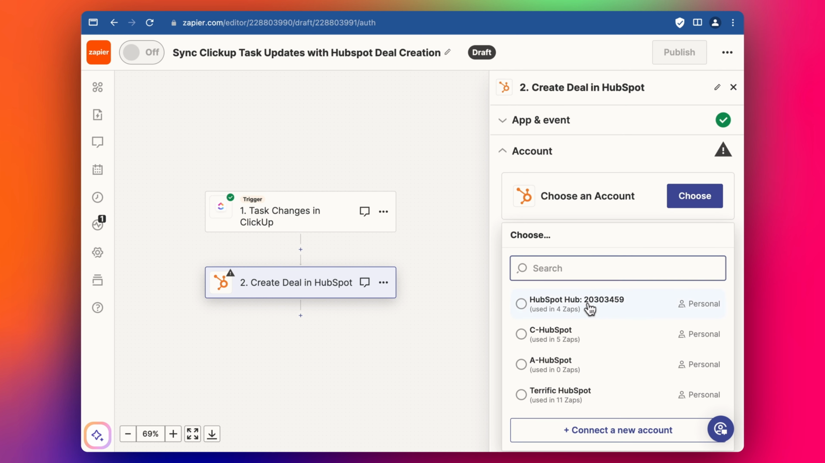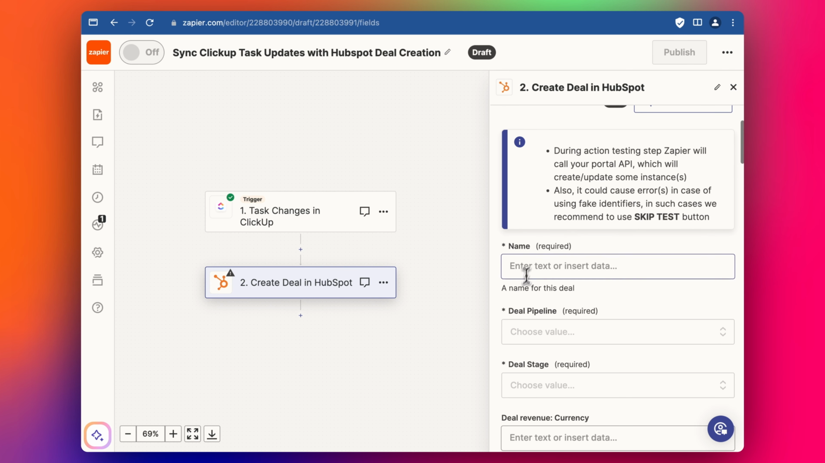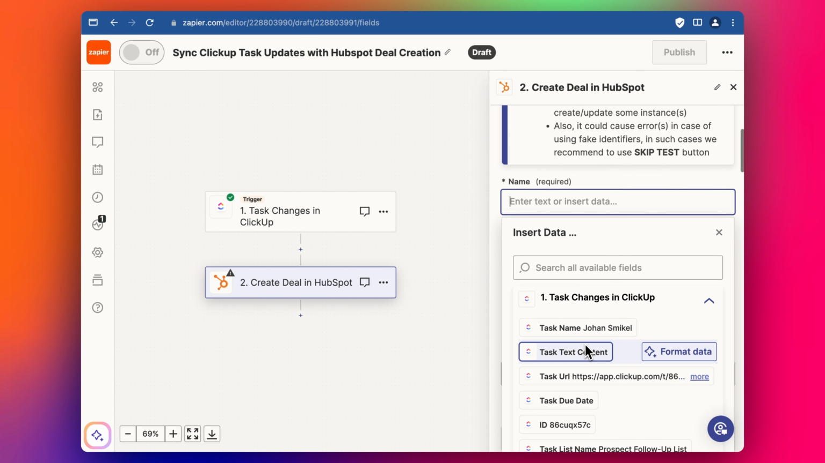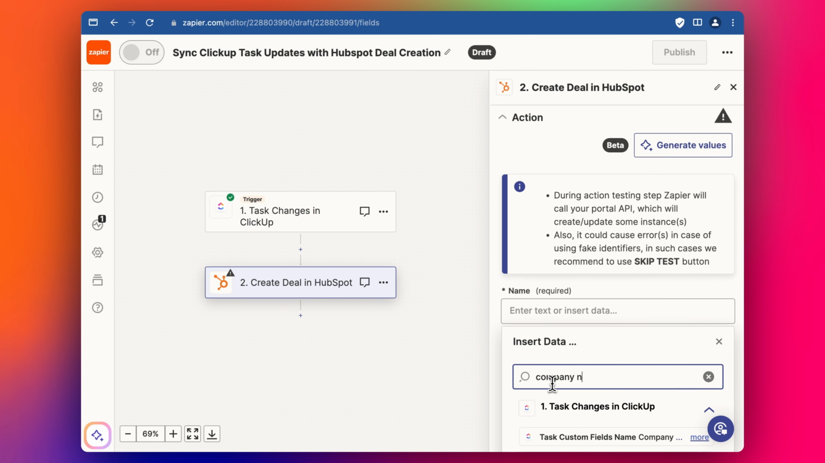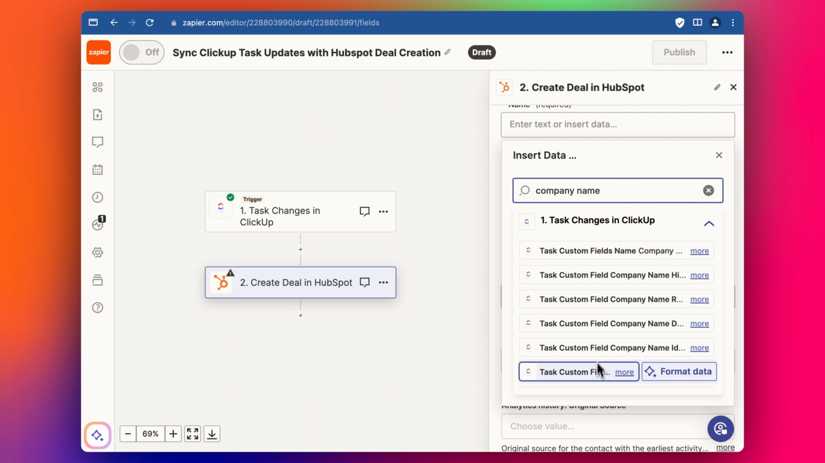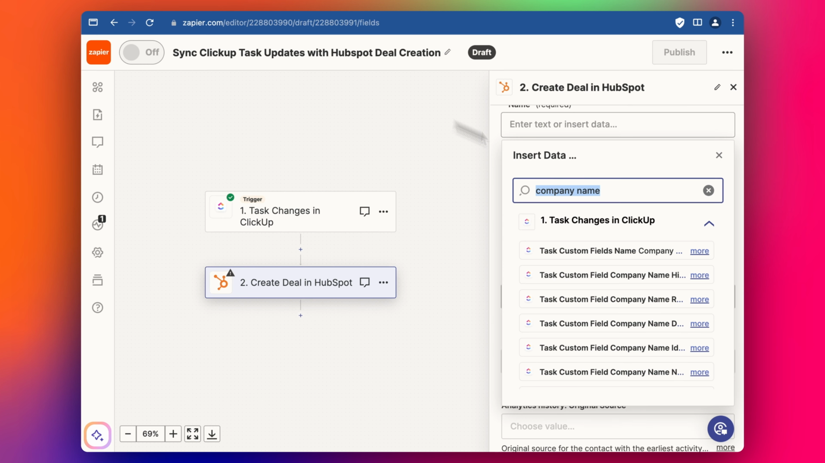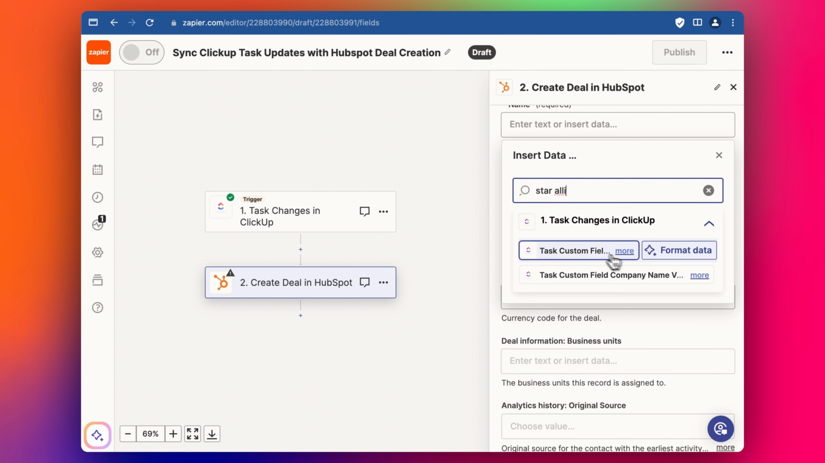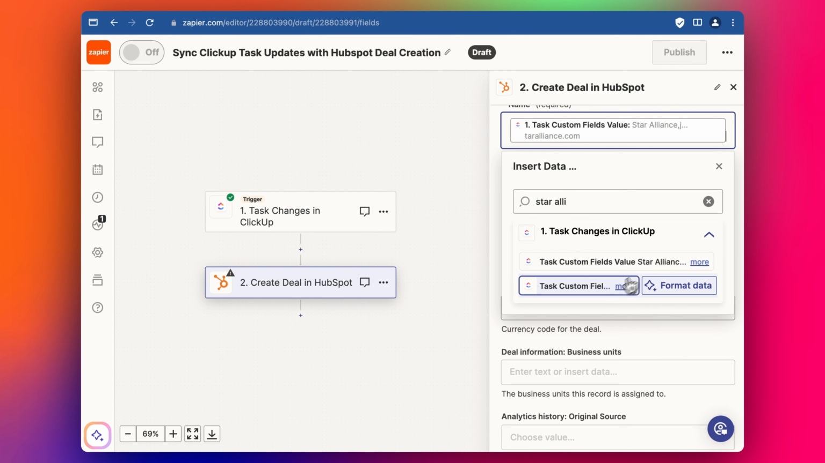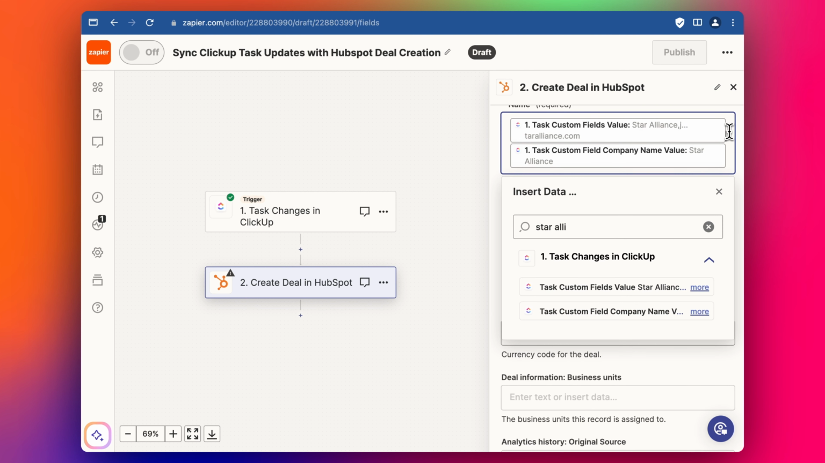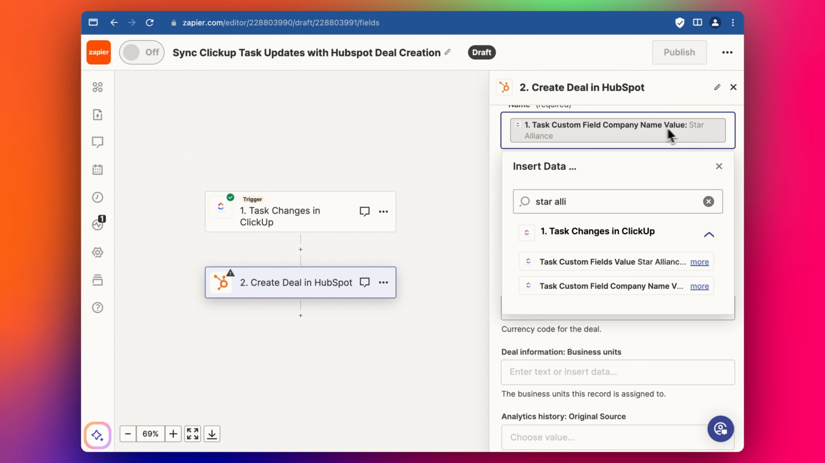So we choose our HubSpot account. Continue. Now we name the deal. I'm going to use the company name. Sometimes in ClickUp, a lot of the fields look very similar. What I usually like to do to save a bit of time is search in Zapier for the actual company name for this contact. For this person, it is Star Alliance. If I type in Star Alliance, here it is. This is the field we can use, the second field there. This one has both Star Alliance and the email, and we don't want both of those. We just want this one here, the company name value, Star Alliance.